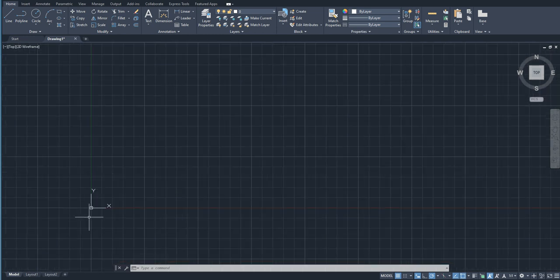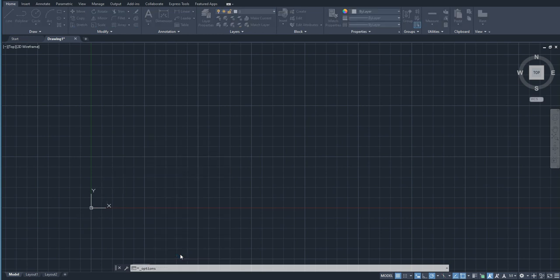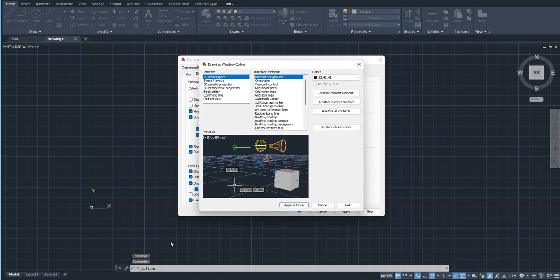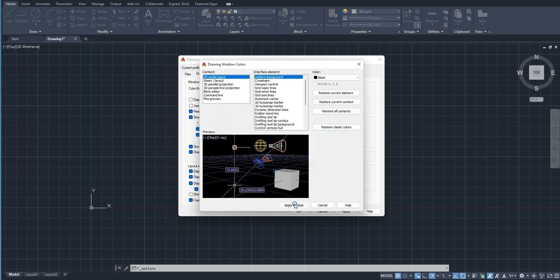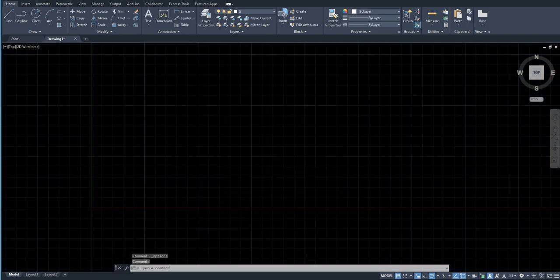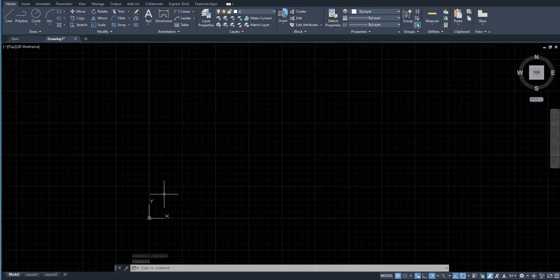Personally, I preferred the previous settings. So if you want to go to the previous settings, you again just right click, use the command options, go on colors, select restore classic colors, click on restore, apply and close, and click on OK. So my AutoCAD just restored all the classic colors that I previously had. So that's how you work with the grid.